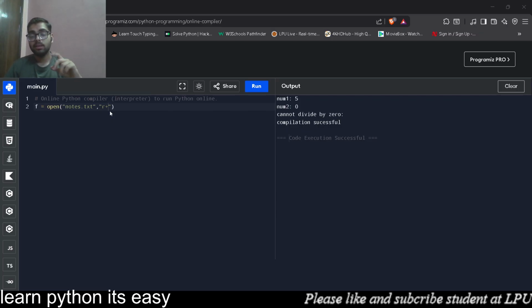Now there is another type of files which are in binary mode. We can read and write in binary files also. In binary mode, a B is added at the end. RB will be read binary, WB will be write binary, and AB will be append binary. So there are these files.